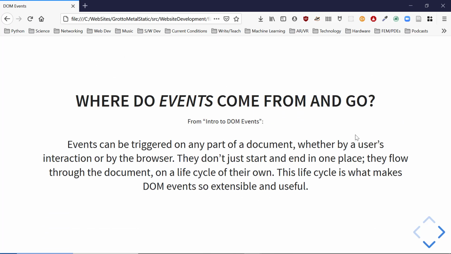So where do events come from, these DOM events? They can be triggered on any part of a document, whether by a user's interaction or the browser. They don't just start and end in one place, they flow through the document. They have a life cycle of their own, and this life cycle makes events extensible and useful.